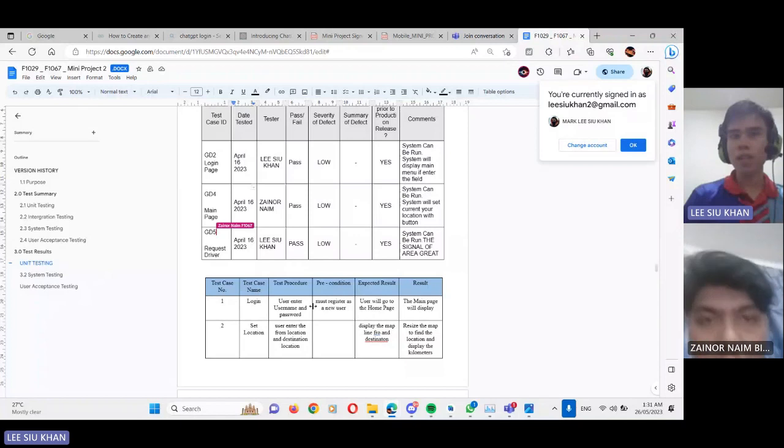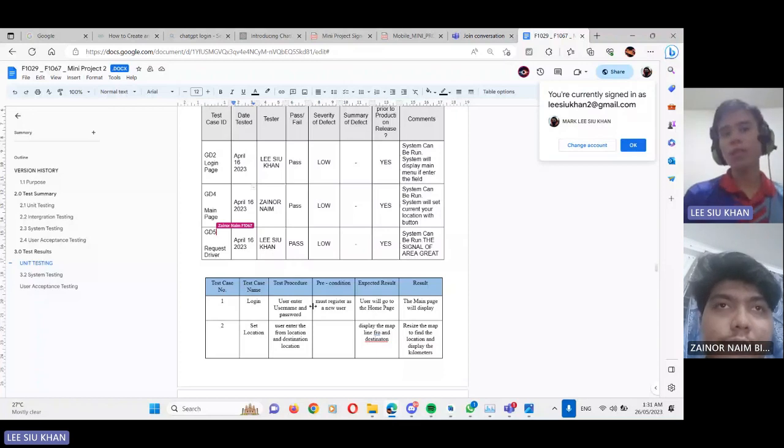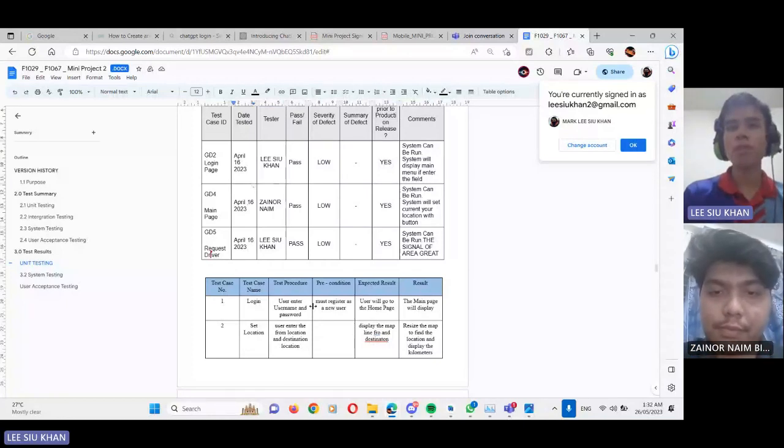But if you are already an old user, you can just log in if you know your username and password. The expected result is that the user will go to the home page. If the user enters the correct username and password, then the main page will display.